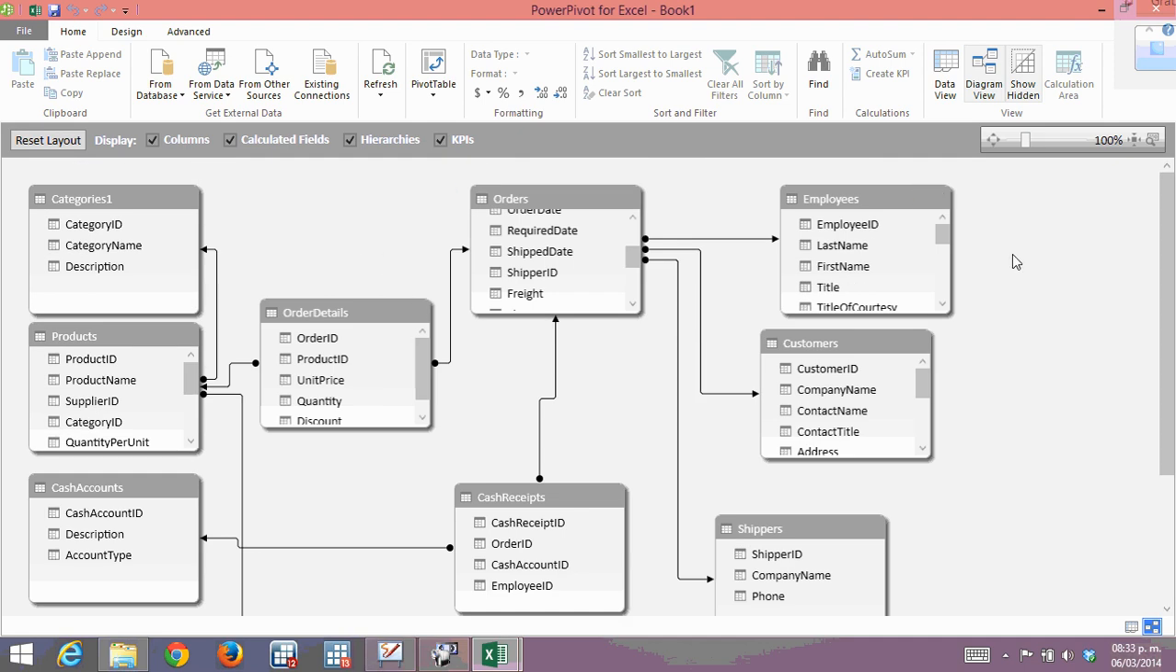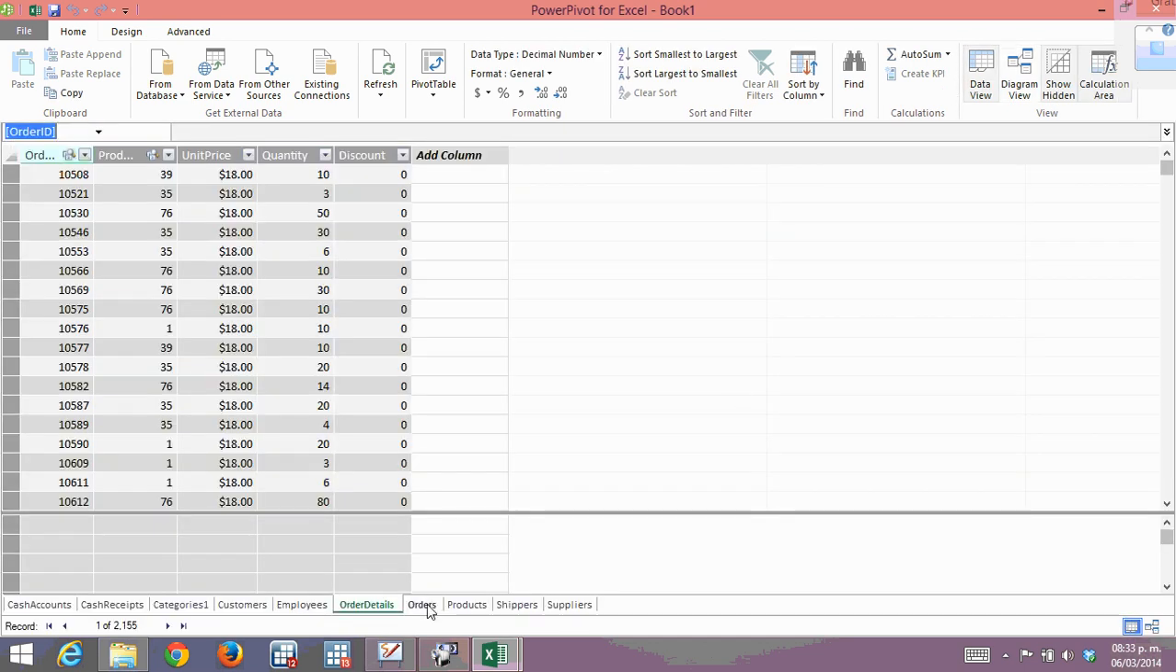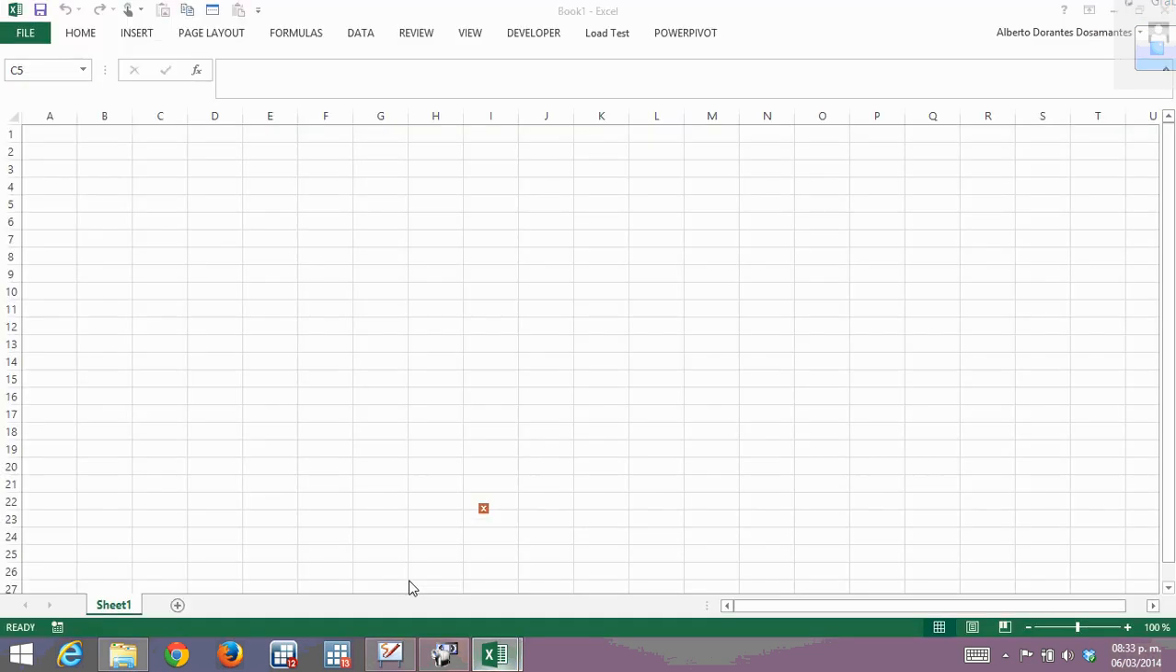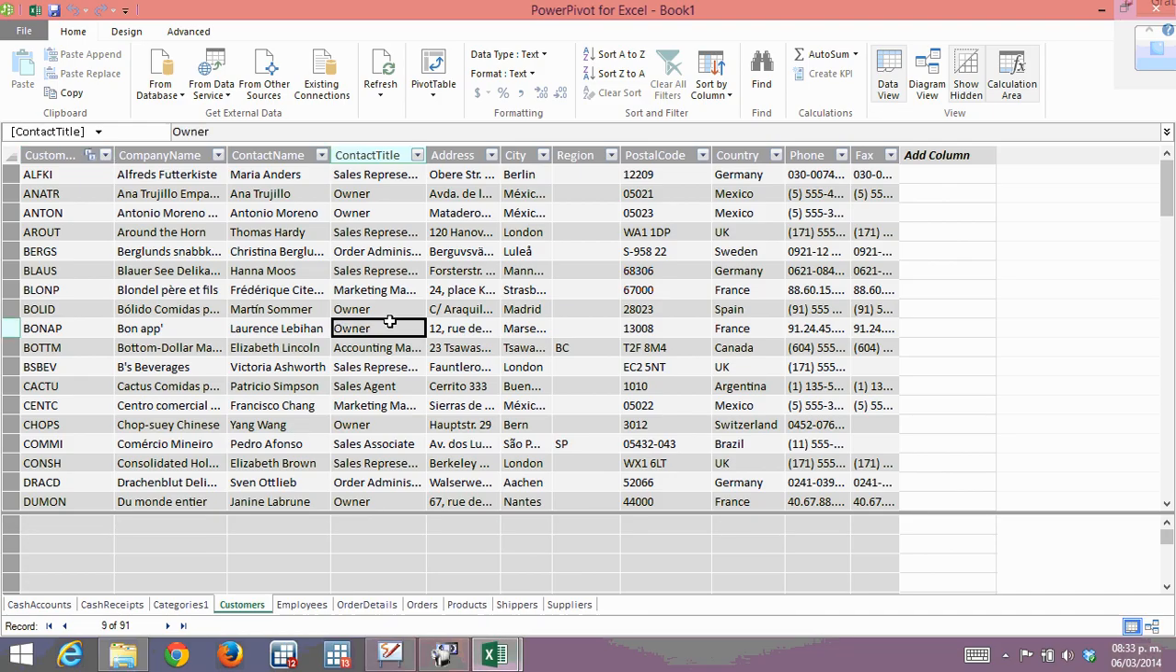Now this becomes a database model that I can use in Excel without having the data in Excel sheets. I have the data in a database model. Then I can click on data view, and I can see all the tables of the database model. But if I go to the Excel sheet, it's gonna be empty. This empty Excel book is linked to the database model.